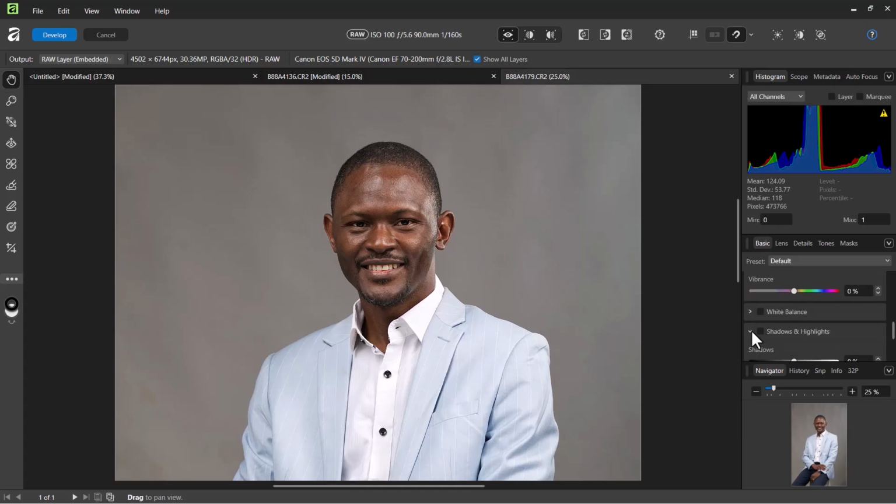Shadows and highlights. Yes, I want to brighten up the shadows. So I'll click on shadows here. Oops, it's lagging a little. So I think this is good enough. Then the next thing I want is some details. So I'll go to details and I'll increase the amount a little, something like this.